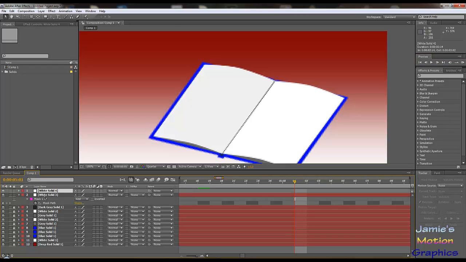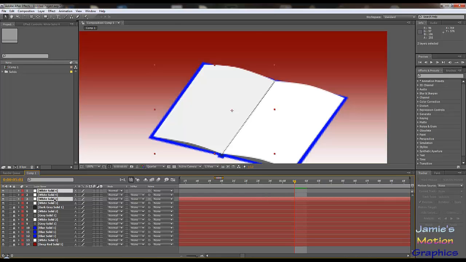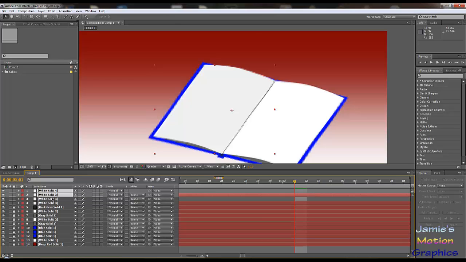Okay, now we can do that again. So we can turn another page if we want to by just picking up these two, hitting Control D for duplicates, and then moving them to the top, and then moving them in time as well, because currently they will both go at the same time, and we don't want that.